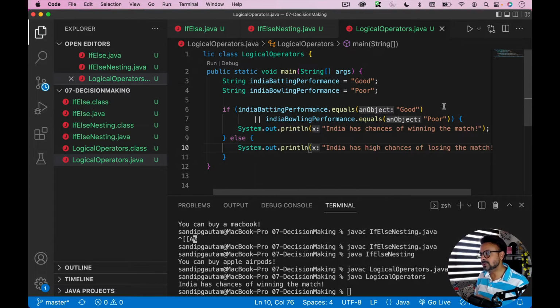So if both the conditions are true, maybe India's batting performance is also poor and India's bowling performance is also poor. Now in that case, is India batting performance equals good? No. India bowling performance equals poor? Yes. So I need to change this into not actually, because this is going to return a true value. So I need to change it to not.